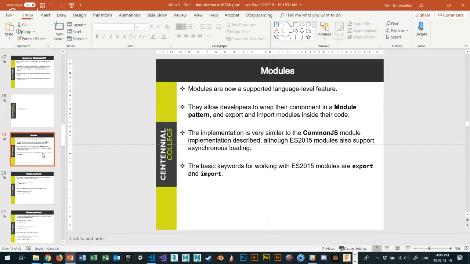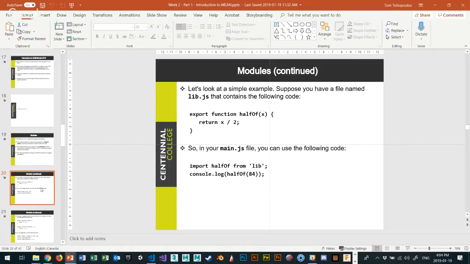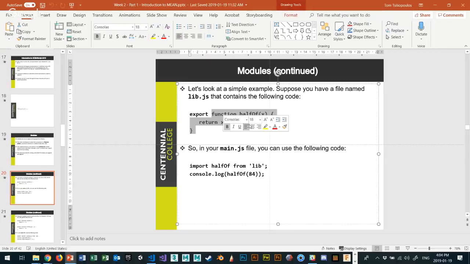Modules have changed in ECMAScript 2016. So far, you've seen the module pattern in TypeScript. In ECMAScript 2015 and on, we're going to use the import and export keywords more frequently. Here's an example of lib.js. We have a module with a function, halfOf x, as an example, and we export that. We can also import this with ECMAScript 2015, 2016 as halfOf from our lib folder.